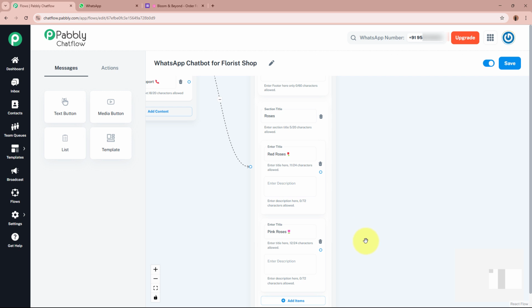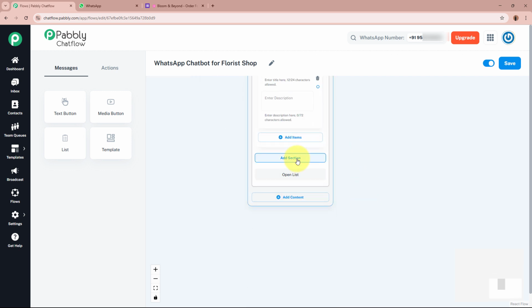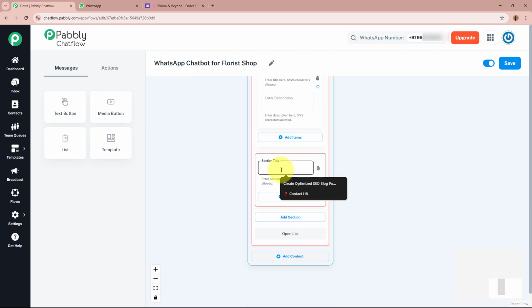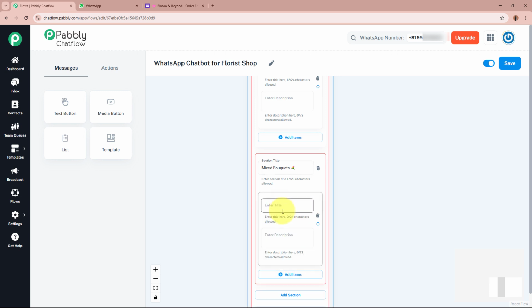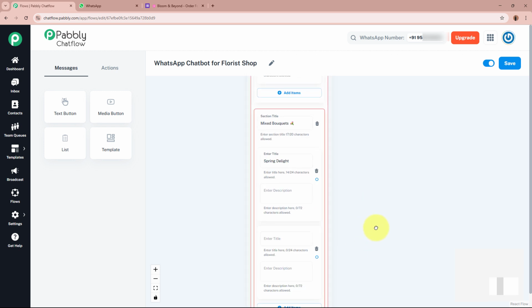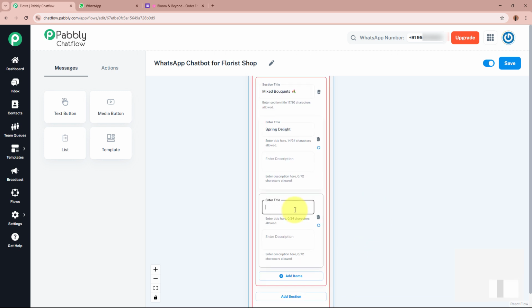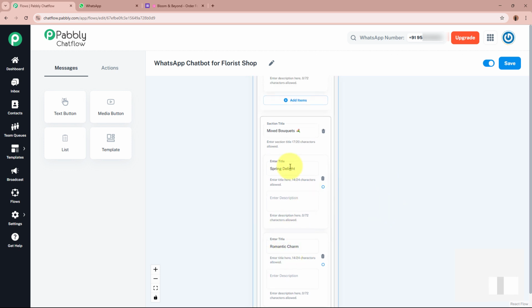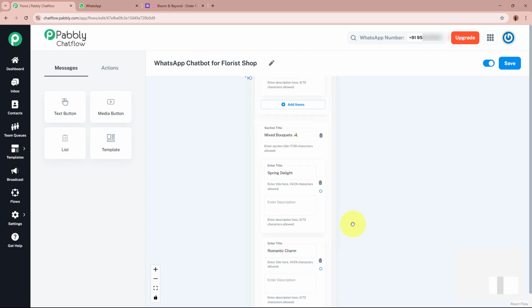So this was the first section of this list right here. Now I have one more section, so I'm going to add a section. And for the section title over here, I'm going to write it as mixed bouquets, okay? I'm going to add the item in it. So first item is going to be spring delight under mixed bouquets, okay? And I'm going to add another item in this, that is going to be romantic charm, okay? So these are the 2 famous bouquets in my business, okay?